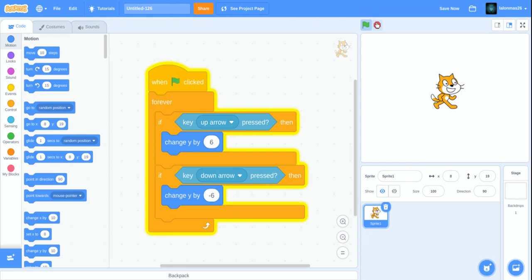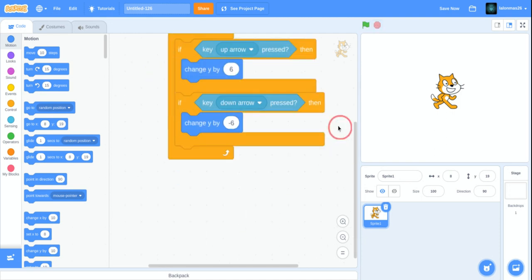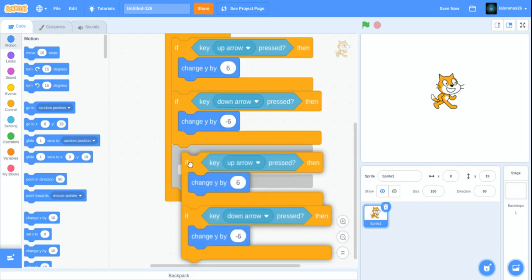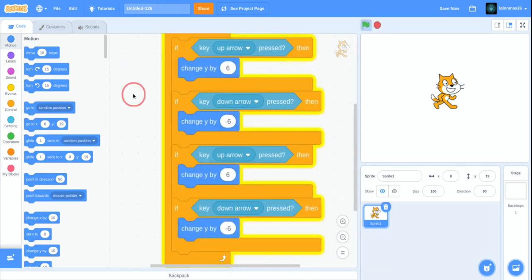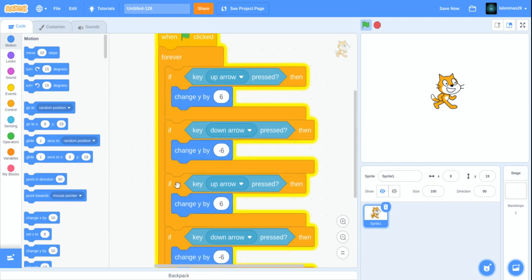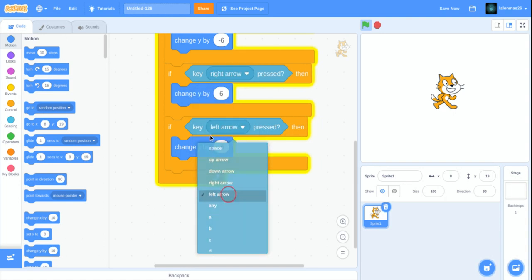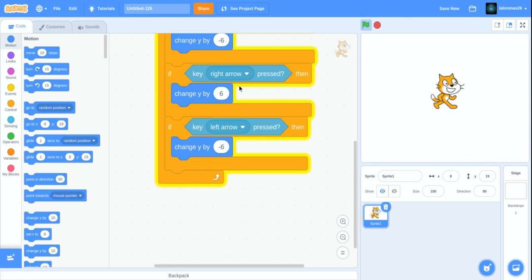Okay, now left and right is a bit different, but really similar to this. Get this if statement, duplicate it by right clicking, then press duplicate. Put this under. Now it's still in the forever loop. We're going to change the up arrow to right arrow and change this one to left arrow. Okay, now instead of changing Y by a number, we want to change it by X because right and left is on the X axis, going left and right.